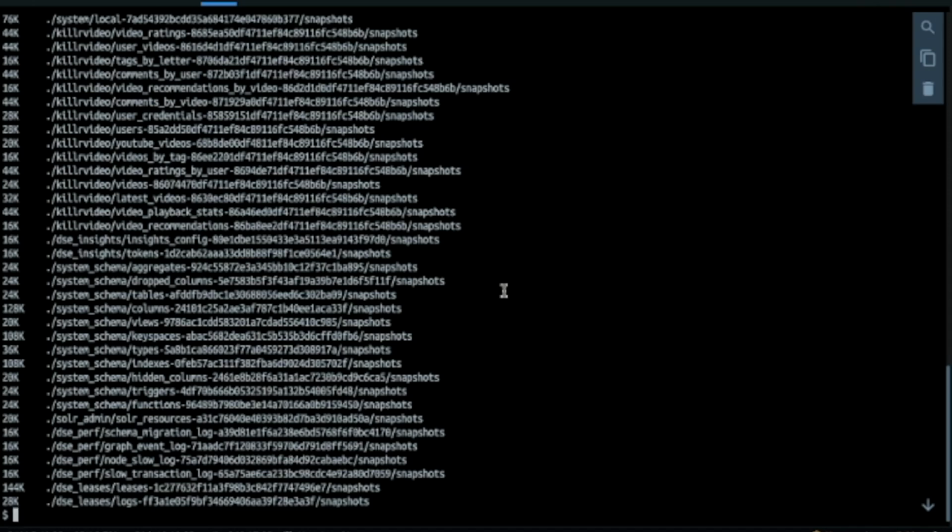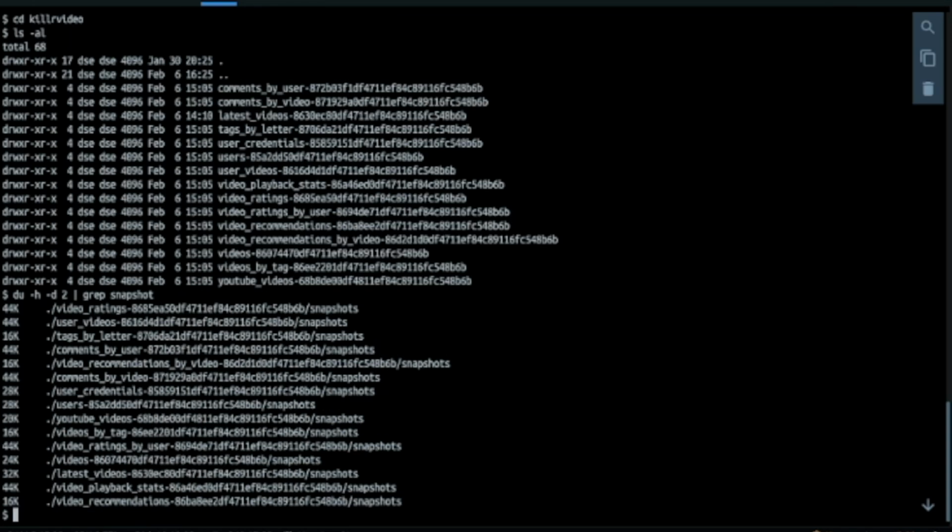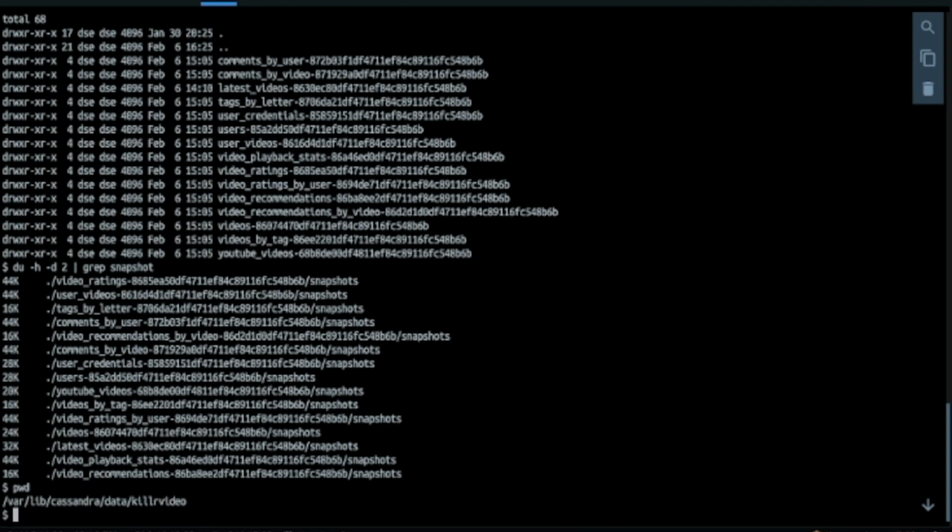Also, if I wanted to just focus on the Killer Video keyspace itself, I could do a cd killer_video. And we can have a look at that too. Yep, you can see all of the tables that are in the Killer Video keyspace. These are the directories that hold the SSTable files. I can take the same approach here. I can do a du -h -d, and we'll just go with a depth of 2 here. And again, I'll pipe that to grep and say grep snapshot. And here you can see the disk footprint of the tables in my Killer Video. I can do a pwd, my Killer Video keyspace, and you can see what my actual disk footprint looks like just from my application.